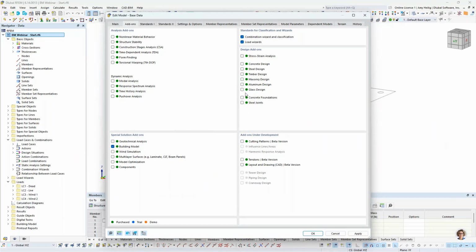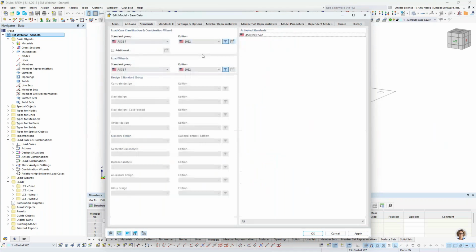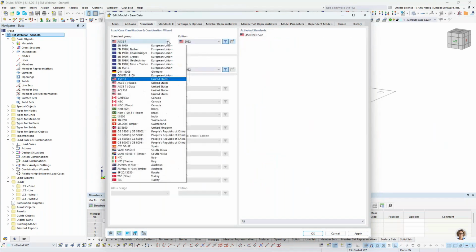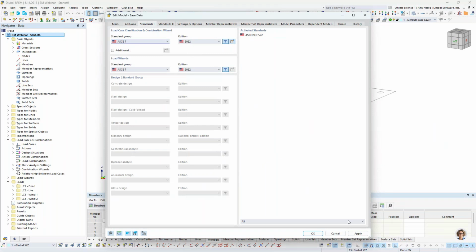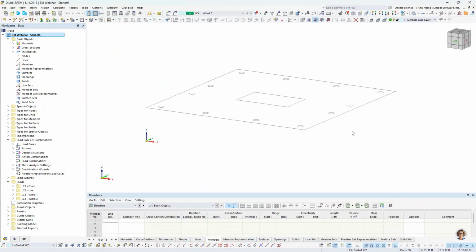But as mentioned, it would be quite common to pair this with some of the additional design add-ons, like concrete design, to carry out the reinforced concrete design according to the ACI or the CSA standards. Steel design, timber design for mass timber structures is certainly also possible. We will be generating our load combinations automatically according to the ASCE 7, the 2022 standard, but of course, many other international standards are supported.